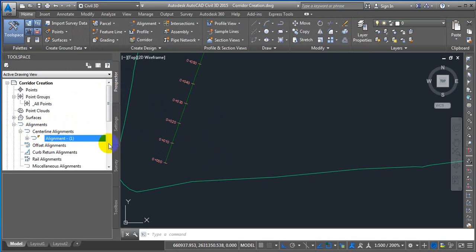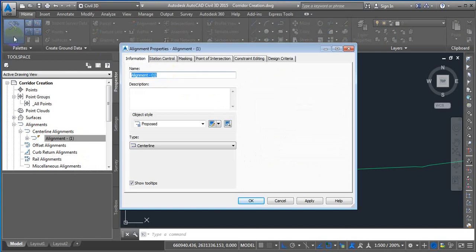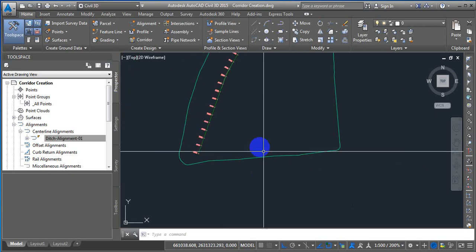We can do it directly by selecting the alignment in the model as well, but let's do it from here. Just right click the alignment and go to Properties, and then change the name to Ditch Alignment. Maybe in future we have to use another alignment as well, so let's make this one Ditch Alignment -01, and then press OK. Okay, we have an alignment.